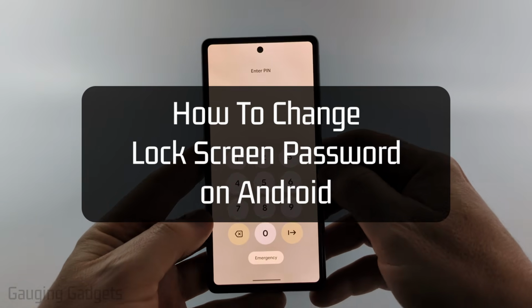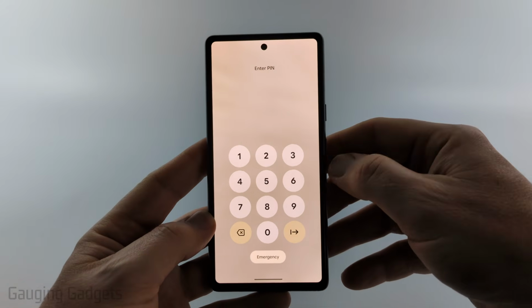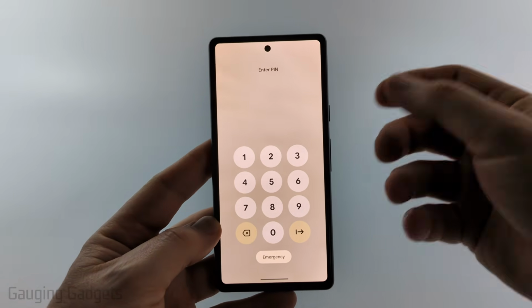How to change your lock screen password on Android. In this video, I'm going to show you how to change the PIN, password, or whatever you use to unlock your Android phone.